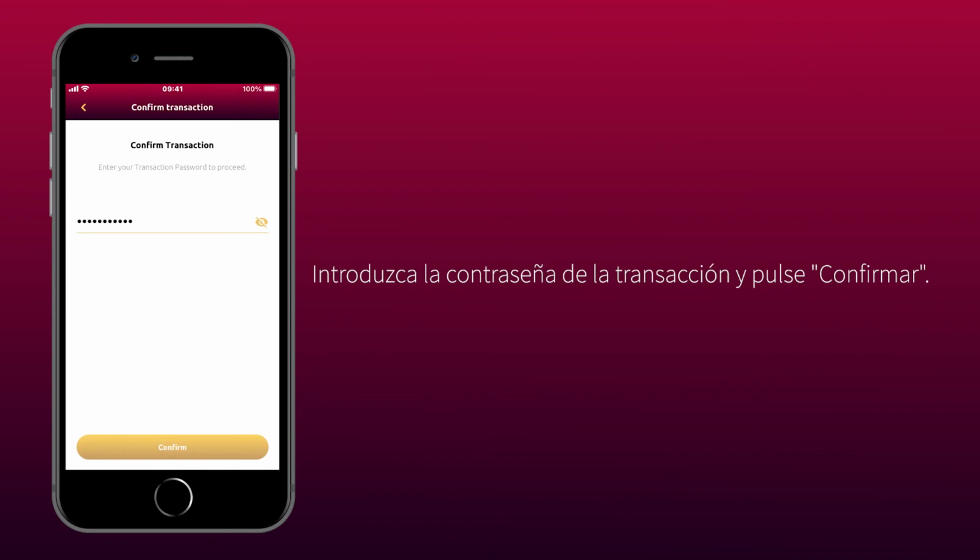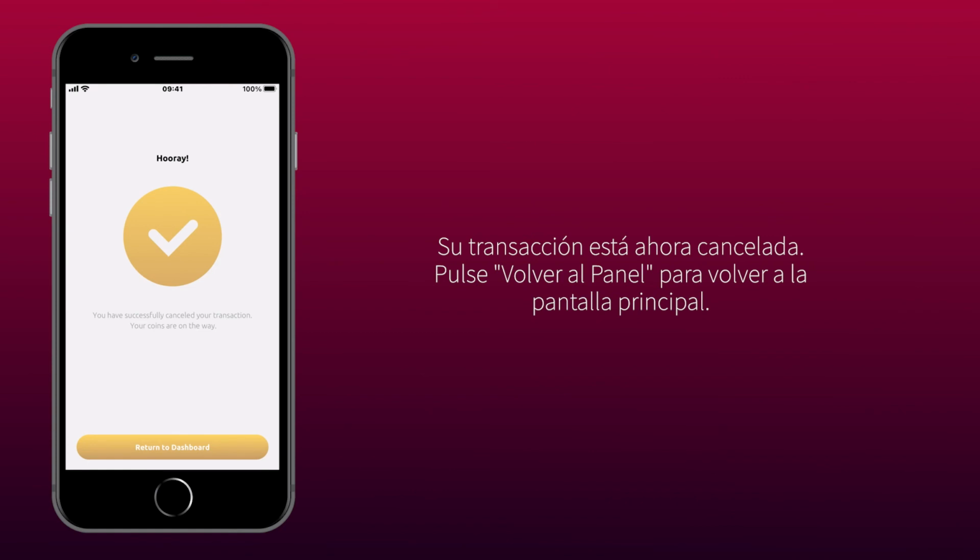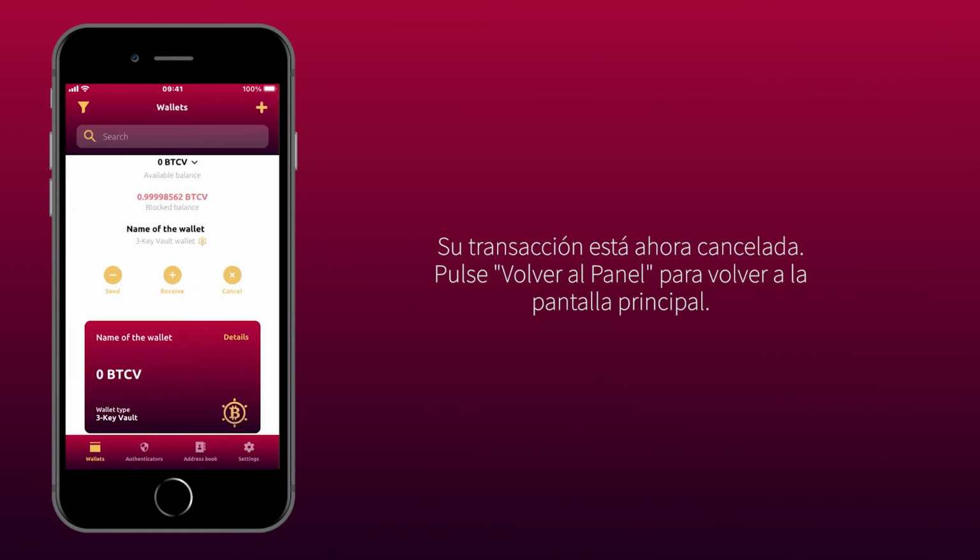Enter your transaction password and tap Confirm. Your transaction is now cancelled. Tap Return to Dashboard to return to the main screen.